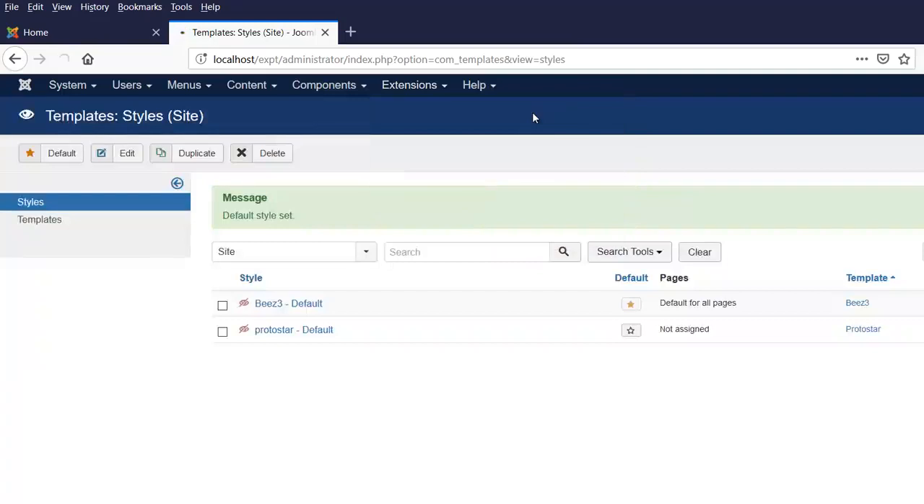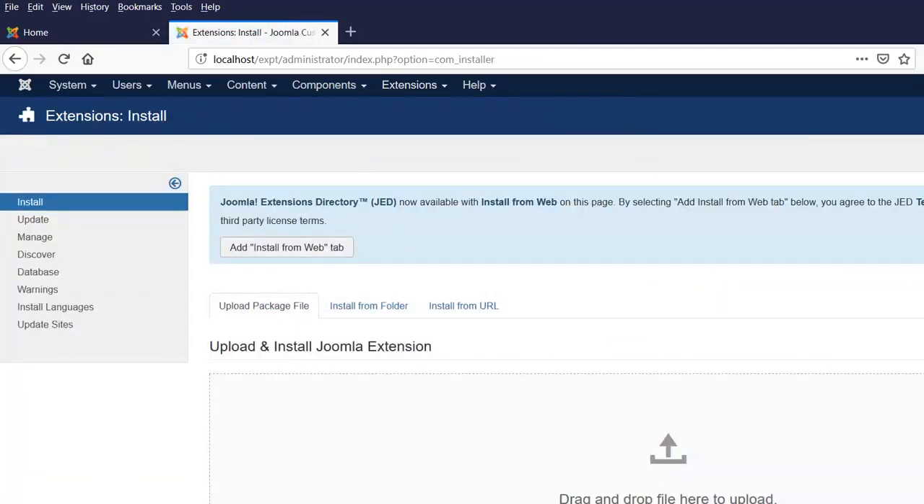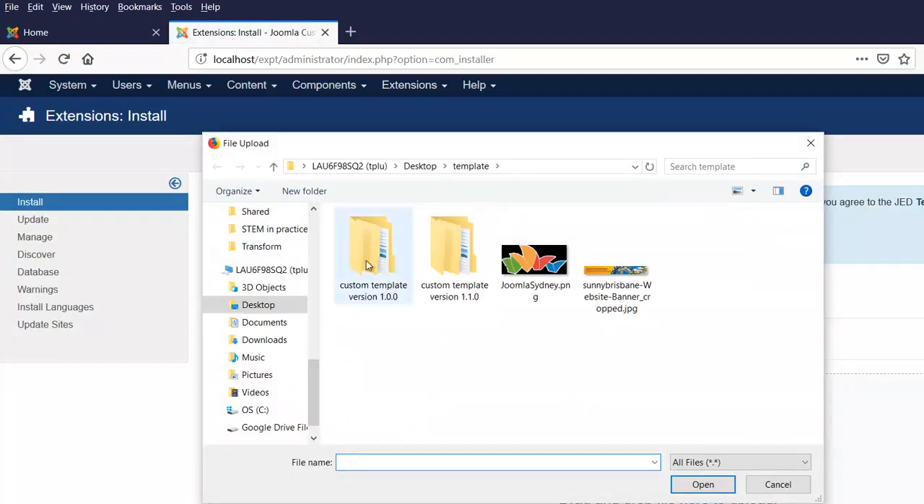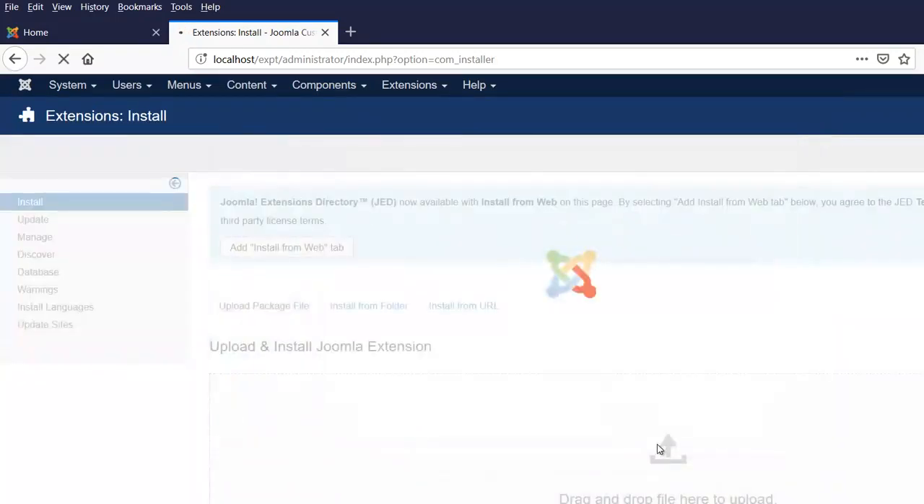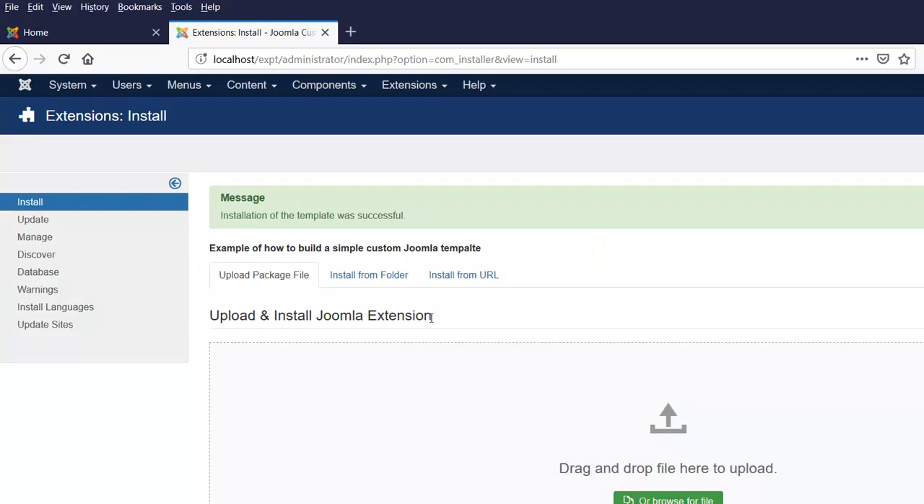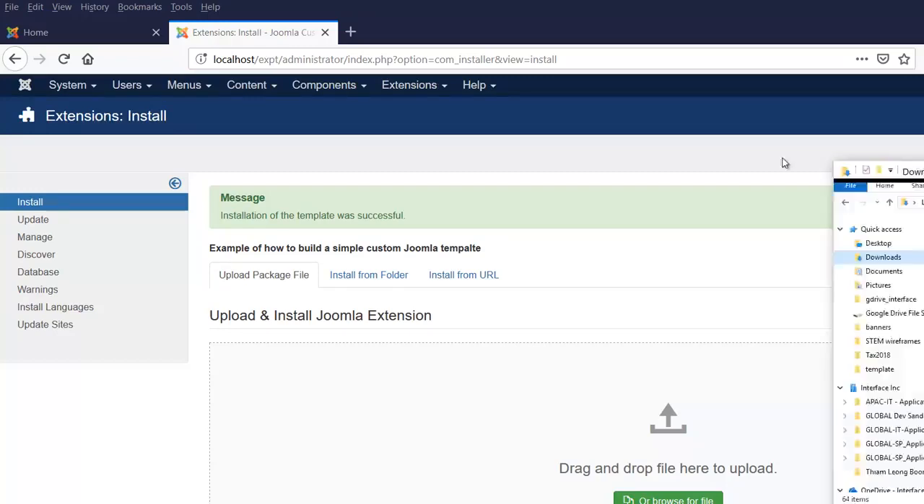We're going to go install and just upload version 1.0.0 of the template. And you can see there, installation of the template was successful. This is actually the message queue in the back end, so that's, yeah, in the back. Now, I'll just go back one step.